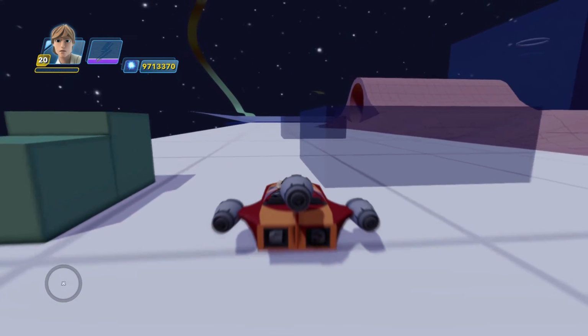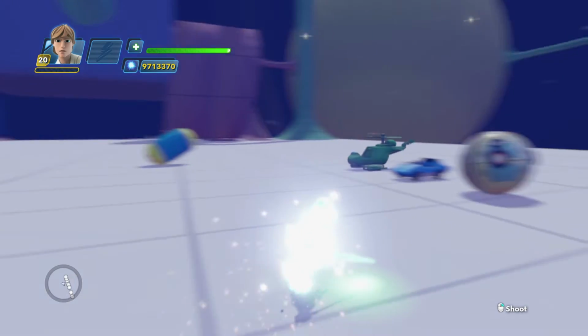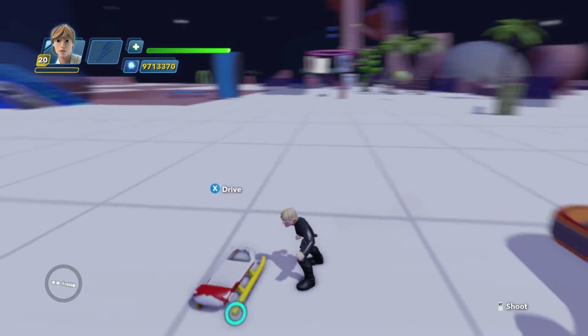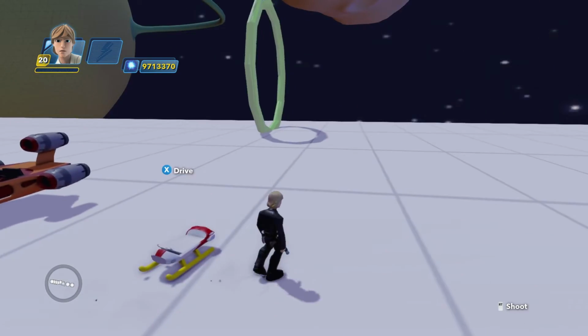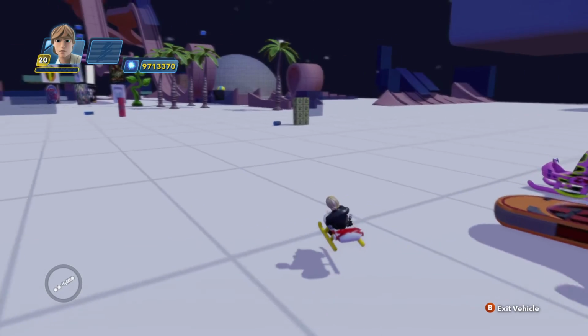Well, maybe it's not going to crash this time. There it goes. I'm Luke Skywalker. May the Force be with you. And the same thing's going to happen if I hop on this little sled. So let's see if I can hop on it right quick and then get off before it crashes.